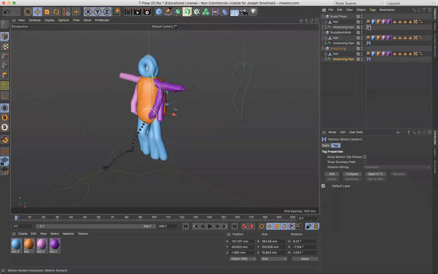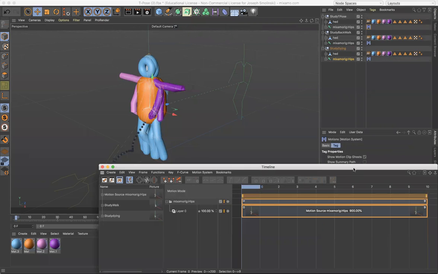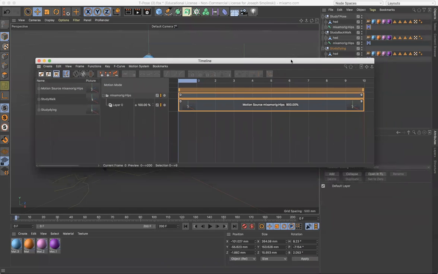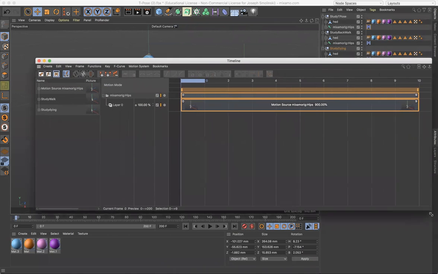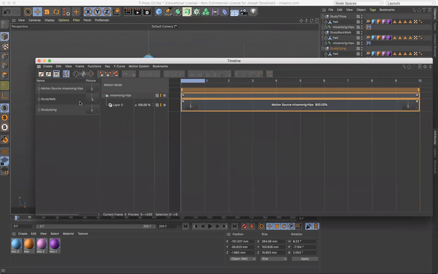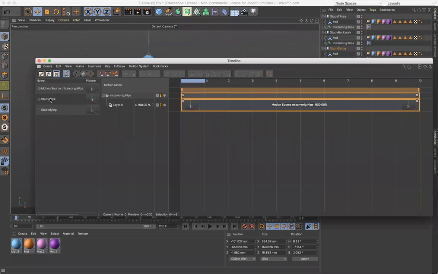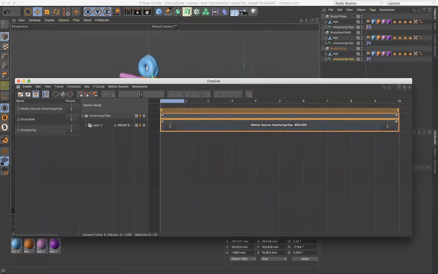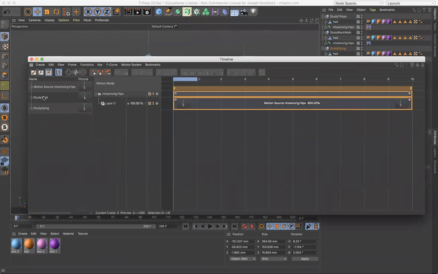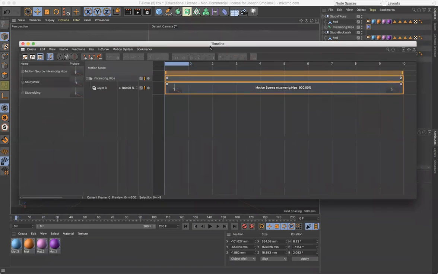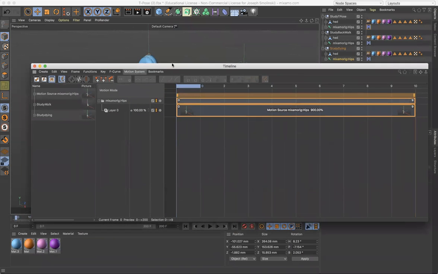Whoops, let's see, let's do that again. So open TL, that'll give us our timeline. And what you should see is that first T-pose right here. And then we have our study walk and our study dying, those elements in here as well. Now, I labeled these when I brought those in, and that's why they show up as such. I forgot to label the T-pose, but that's okay.